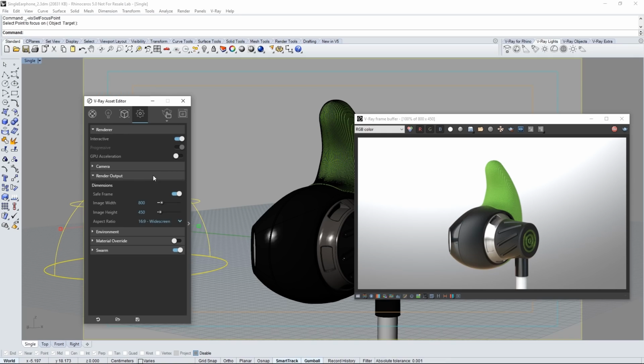Open the Render Output section, and let's change this to a square image. Select the Aspect Ratio pull-down menu and choose 1:1 square. You can input your own aspect ratio by choosing Custom, but I'll set mine to be square. Now, whatever resolution you put into the width will adjust for the height, and vice versa.